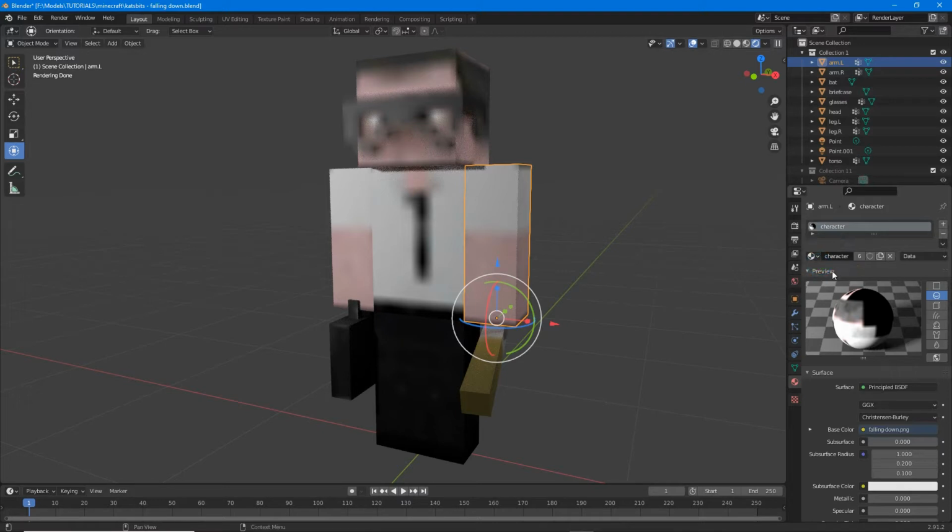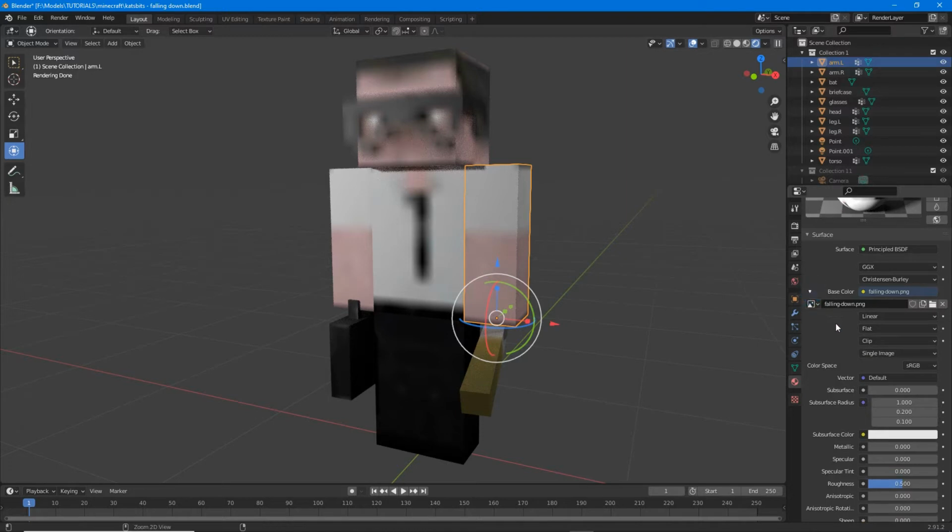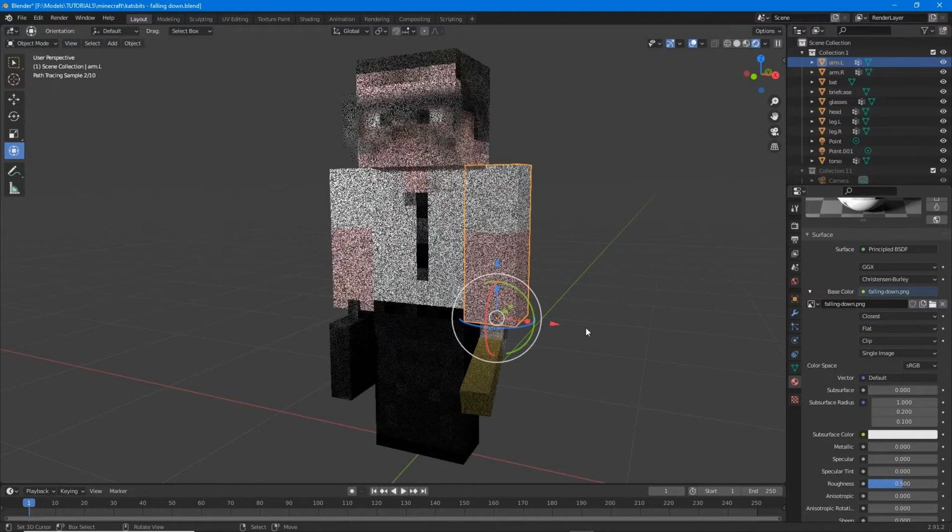It's all set up. What you want to do is expand the base color options where the image that's being shown is listed. So click on the triangle and we'll get a set of options. What we want to change here is the linear option. This is the interpolation mode that's used to define how the image is rendered. So click and select closest, and this will disable the anti-aliasing effect.